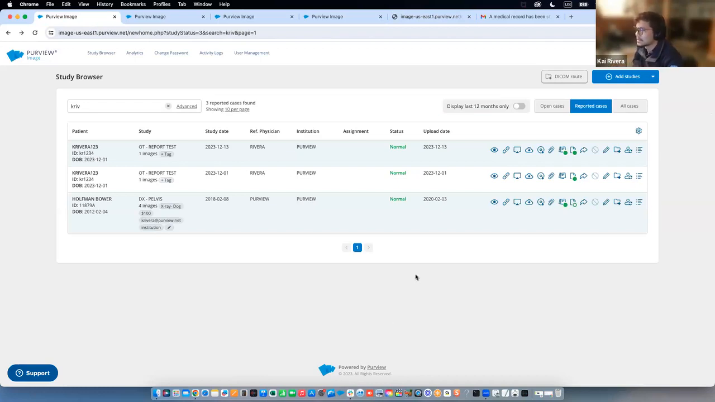Let's see here. Here's a question. Is it possible to tag a patient's set of scans to indicate that there are other scans from that patient within Purview? Sure. Yeah, that's a good question.